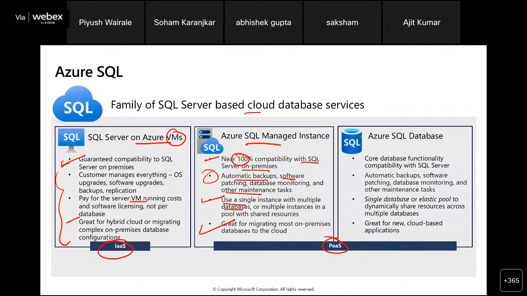The next part is Azure SQL Database. It has core database functionality compatible with SQL Server, and automatic backup. So all the features of PaaS are here. You can use a single database or an elastic pool to dynamically share resources across multiple databases. It is great for new cloud-based applications. So just go through this slide. That's it.